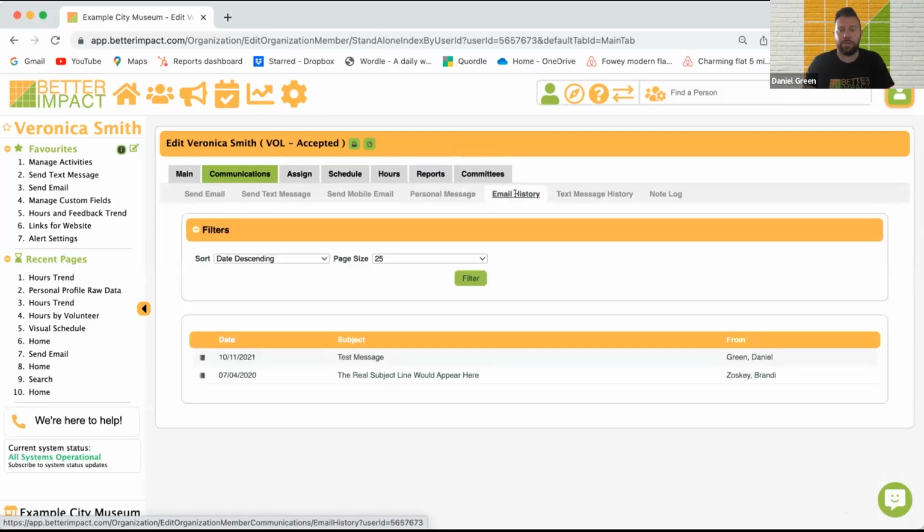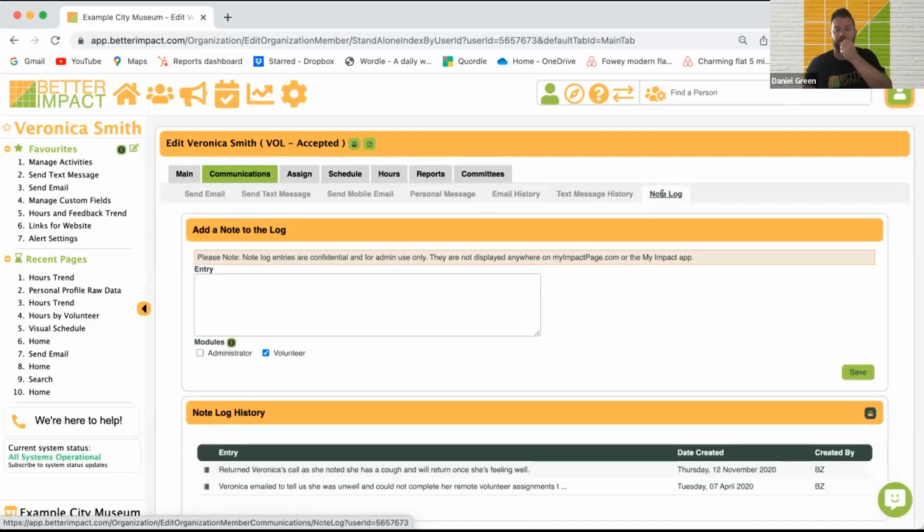Email history. So this will record all the outgoing emails to the volunteer, the date, the subject, and from which administrator. Text message history, and also a note log as well. So if you do need to put any notes towards this particular volunteer, you can put it here. Only the admin see this. Veronica will not be able to see these notes that you make on her profile.